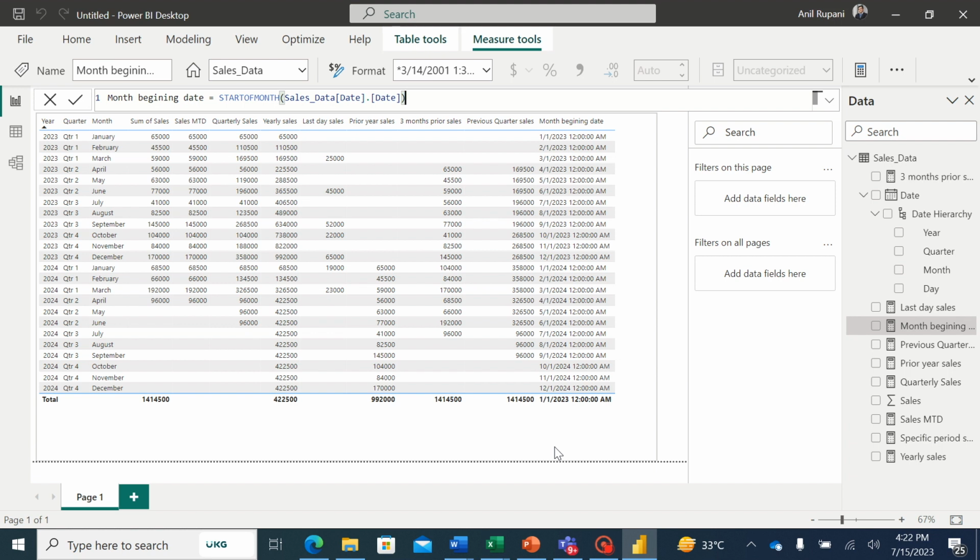So far we have covered 13 DAX functions, which are the most frequently used time intelligence based DAX functions in Power BI. I hope you have learned and understood how we can do our calculations basis time intelligence DAX functions, and you will be able to apply the same in your work assignments.